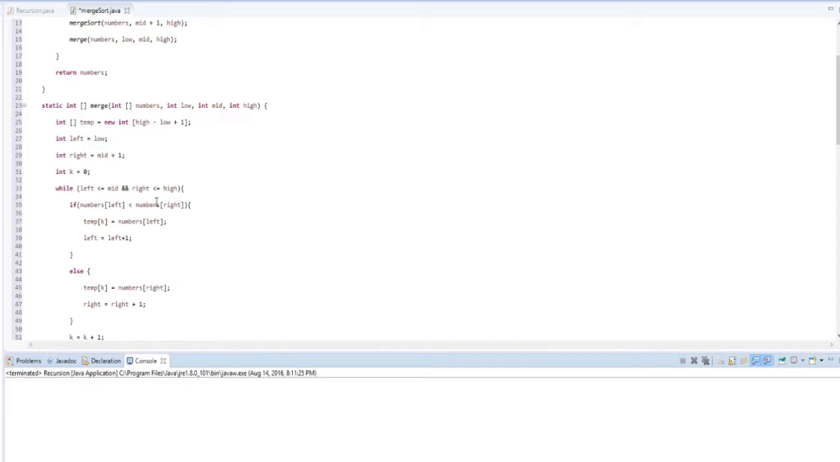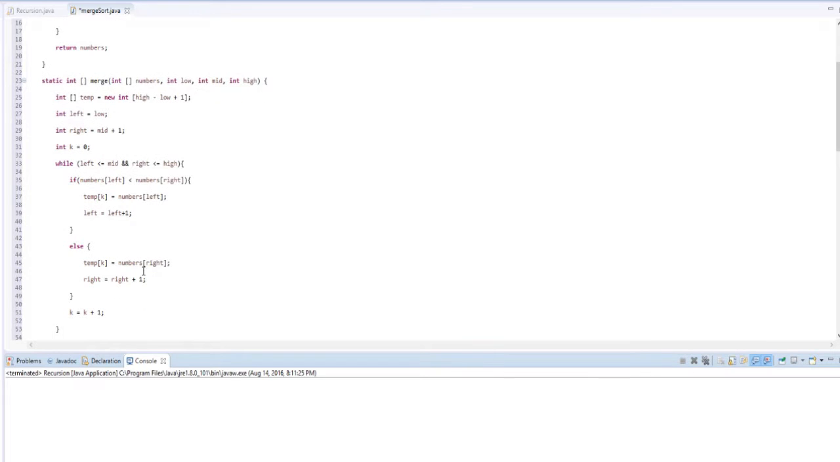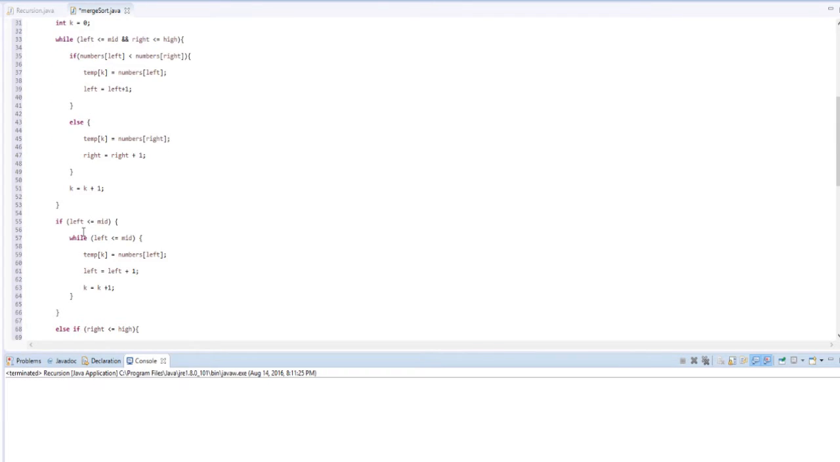If the number on the left side is smaller, then we'll put it in the temp array and increment the left index by 1. Otherwise, we will set the temp array at k equal to the current element of the right array and then increment the right index by 1 right here. Then we'll increment k by 1 because we need to put another element in the temp array, which I have done here. Next, if the left array is still less than or equal to the midpoint, we will just copy the left side. And if the left side is completely used, we'll start copying the right side.